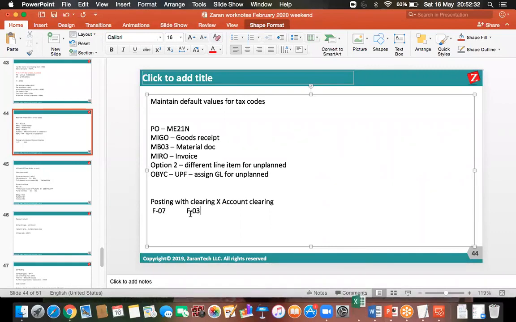Account clearing, what was the transaction code we need to use? F-03. Now coming to the vendor module. Posting with clearing, how do you pay manual payments? F-53 is posting with clearing. Account clearing, how did we do account clearing? We used all these transaction codes. Okay, I will show you where we used. F-44. Posting with clearing in case of customers, F-28. Account clearing, F-32.